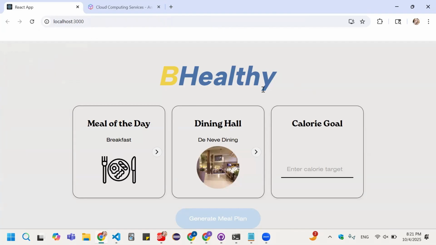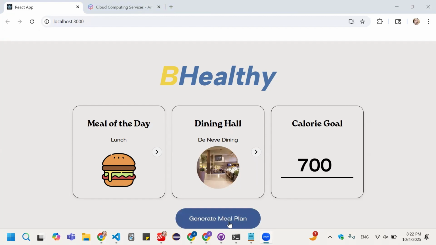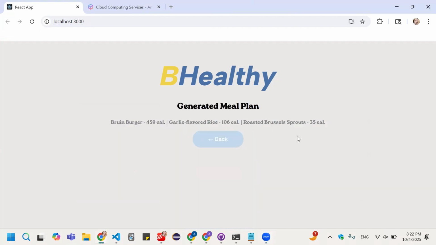So here's our project landing page. As you can see here, we can switch through which meal you want to choose, like breakfast, lunch, dinner. For this example, we'll be choosing lunch, and you can also choose which dining hall. So there's Bplate, Epicuria, Deneb, and let's just eat at Deneb. Let's just say our calorie goal for this meal is 700. And as you can see here, it generates what you should eat and how many calories each item has.